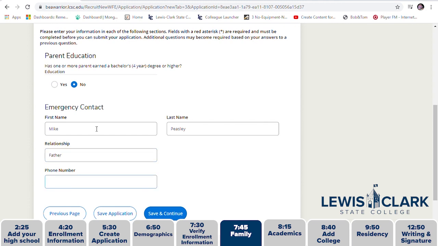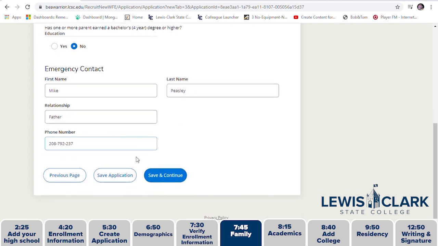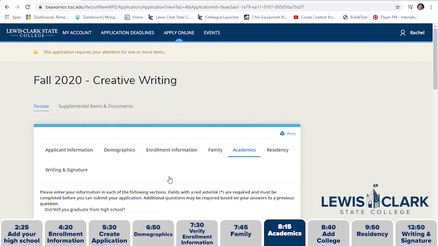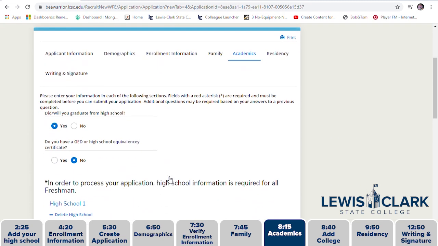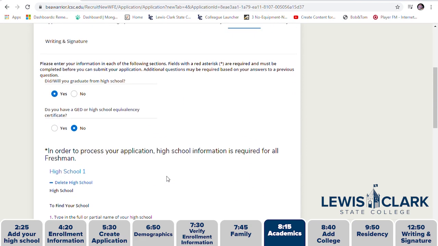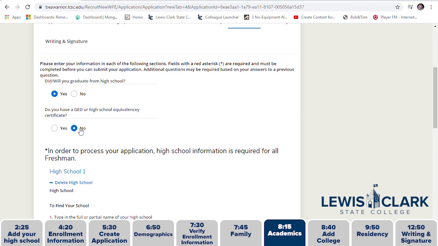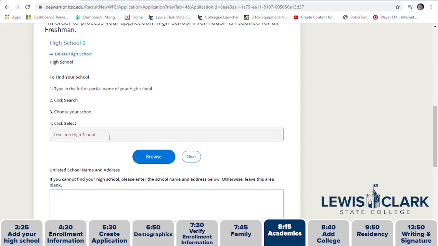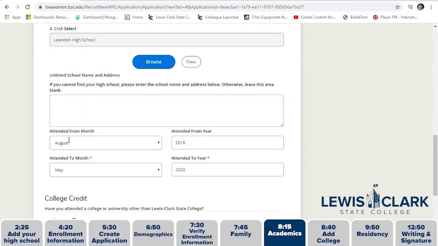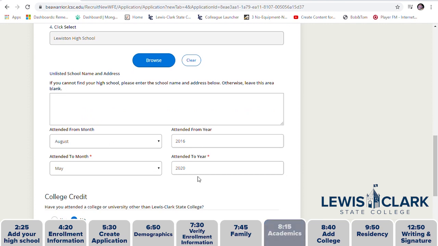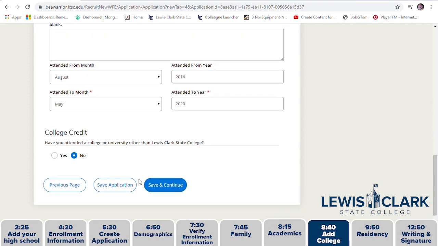I'm going to go ahead and put my dad's information in here again, just in case, and then save and continue again. Takes you to academics. So academics, this is where if you didn't enter information earlier, you'll enter it in now. So did you or will you graduate from high school? I'm going to say yes, because I'm going to graduate in 2020. I do not have a GED. I went to school at Lewiston High School, which you can see is in here. And I attended from 2016 to 2020, which I did when I created the account.